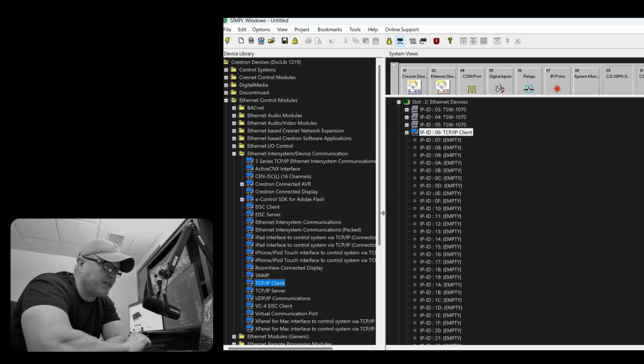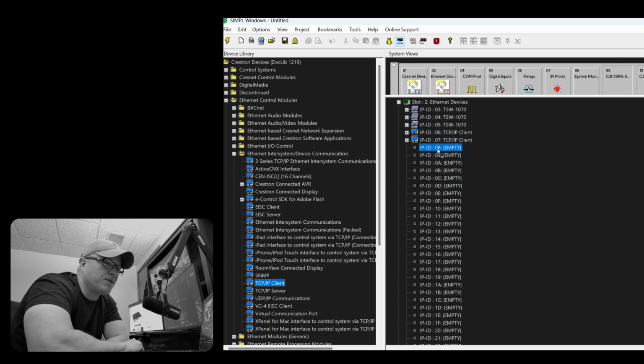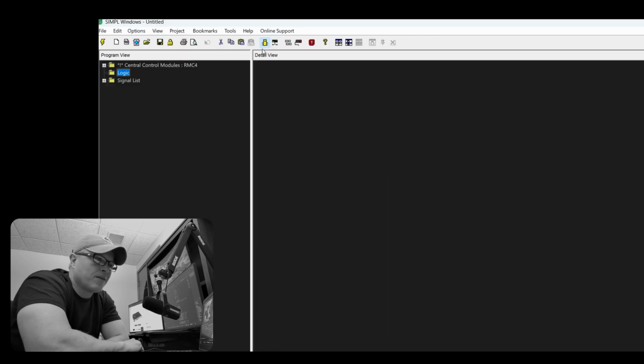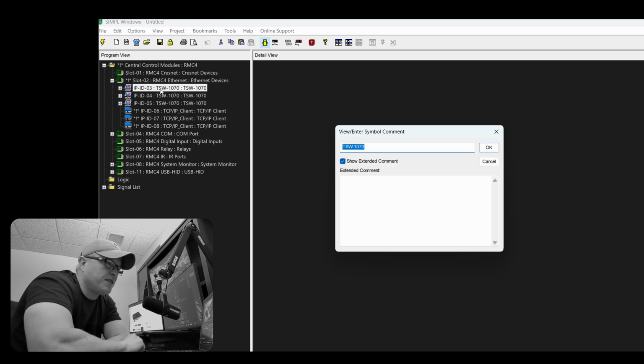inter-system device communication, and here we got our TCP/IP client. We're going to drag 3 of those in. Okay, now go under your program view and Ethernet, and we need to give all of these blocks some names.